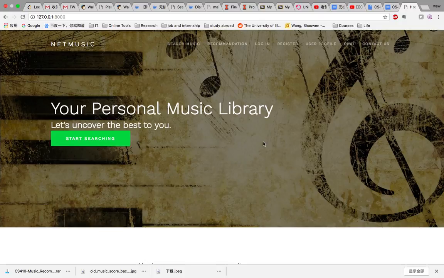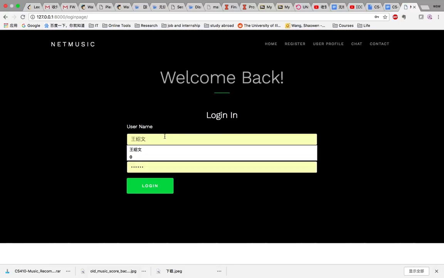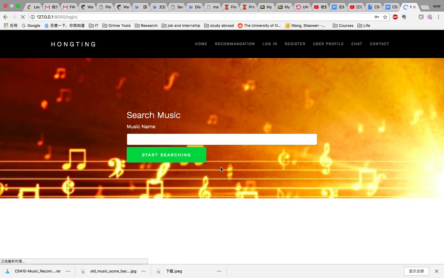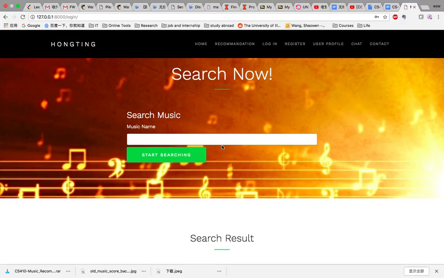Now let's get started. As you can see, this is our home page. If you click Start Searching, you will jump to the login page, and for demo purposes, we have a demo account. After we log in, we will go to the search music page, and here is a keyword search.